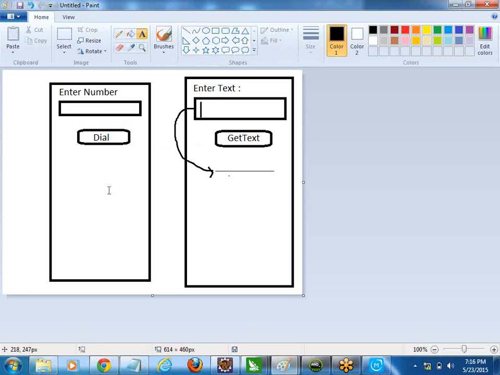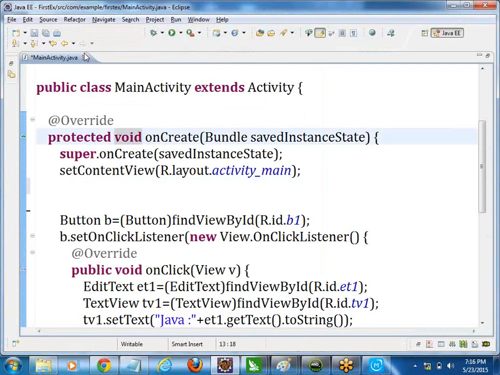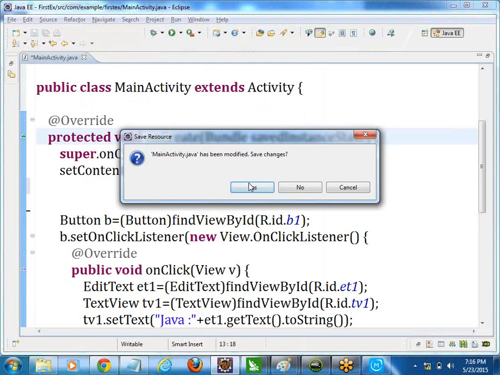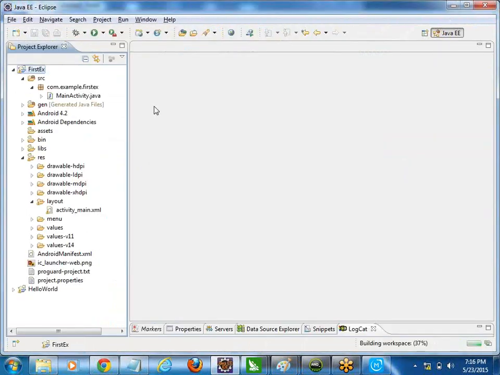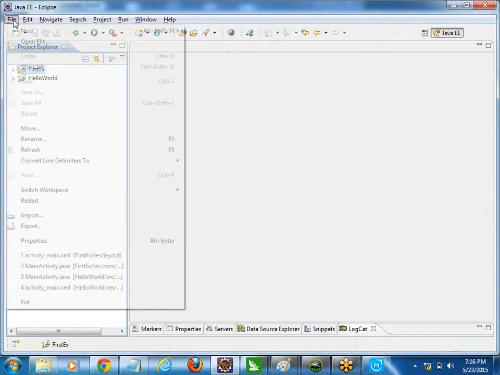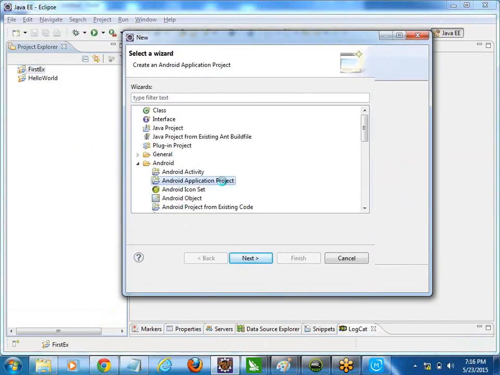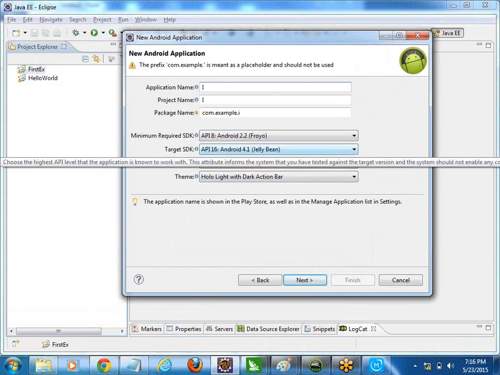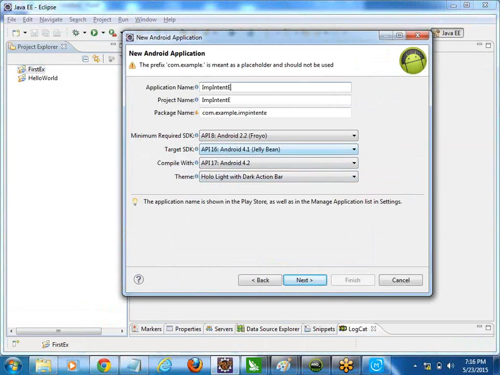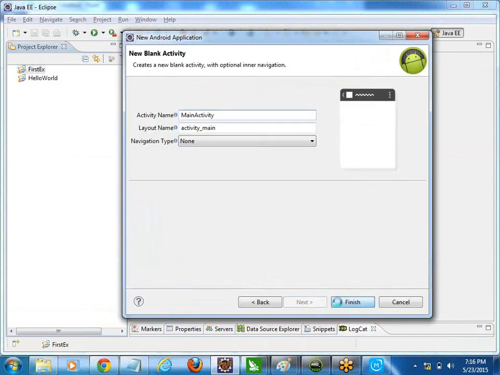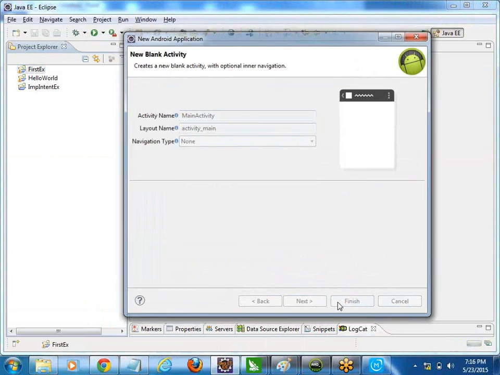So we'll see the application. Create a project: File, New, select Other, Android application project. My project name is ImplicitIntentEX.